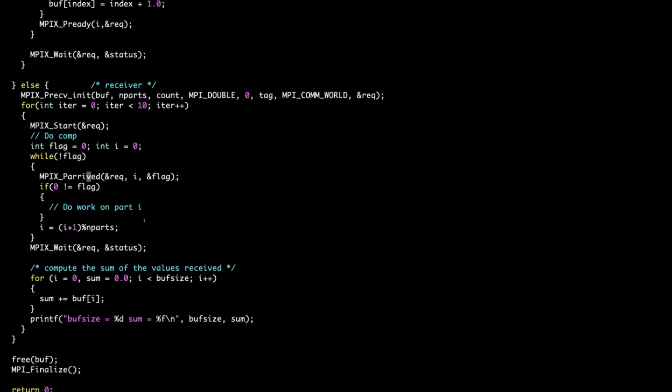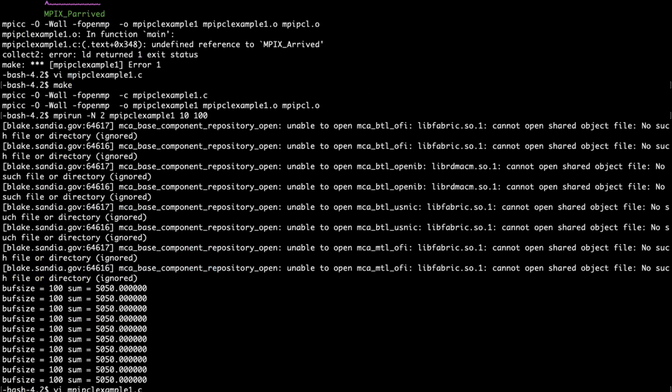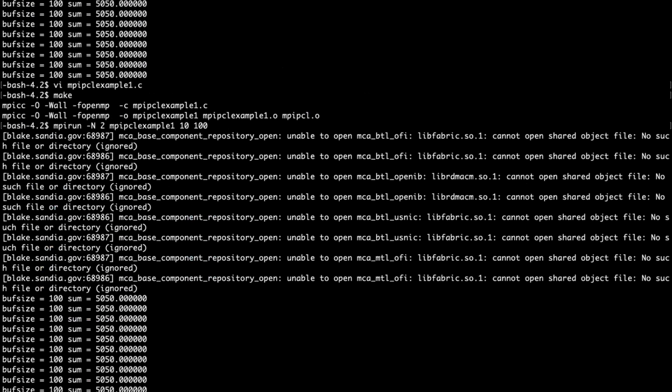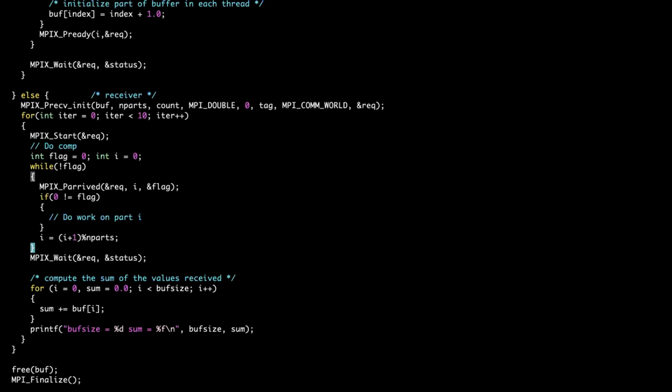There's a lot of nuance here, and we haven't explored a lot of the different ways to use this in real applications. The p-ready is much more straightforward in terms of implementing in applications. P-arrived, not as much. Let's see if it still works. Okay. So, yeah, that is how you use p-arrived.